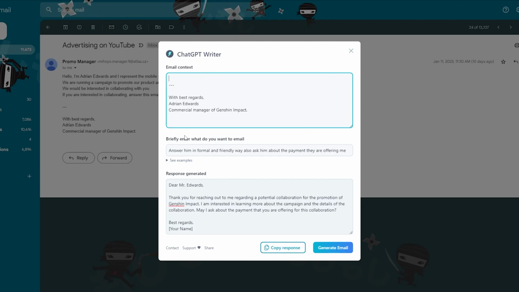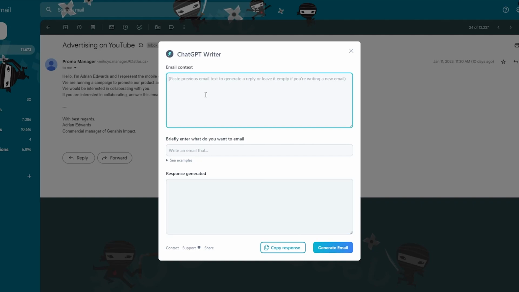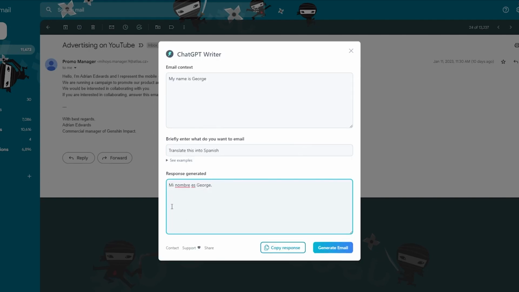You can also use this bot in any way you want. For example, you can just use it as a translator. My name is George. Translate this into Spanish. So just enter the instruction and click generate, guys. Wait a few seconds and you can see the result.